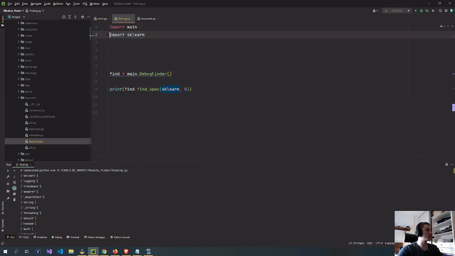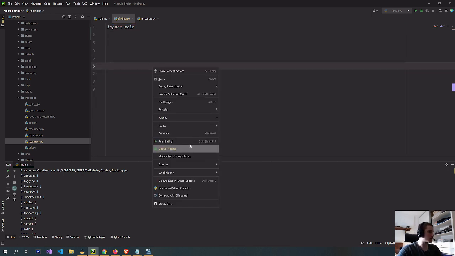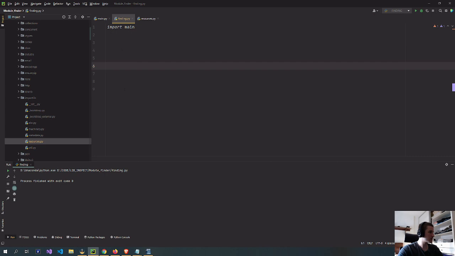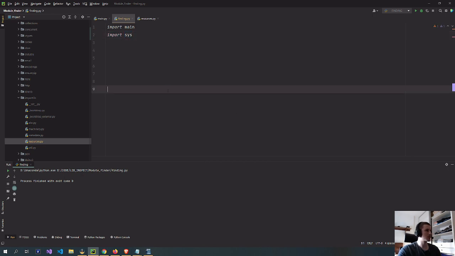What if I put it like this and run? Now it doesn't show anything. What if I import C's here? Also doesn't show anything. Because it's built in, probably.